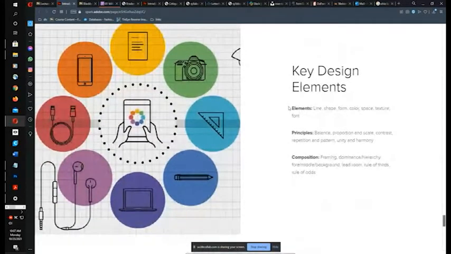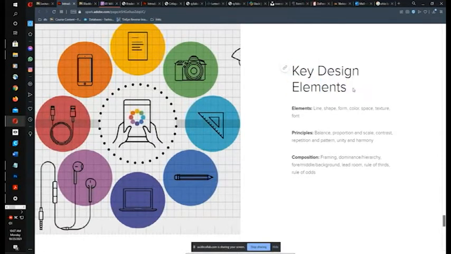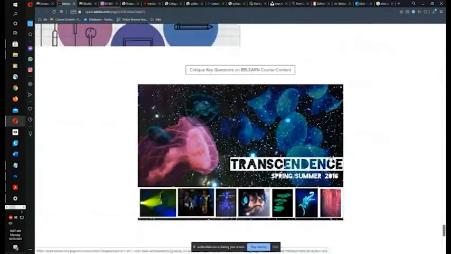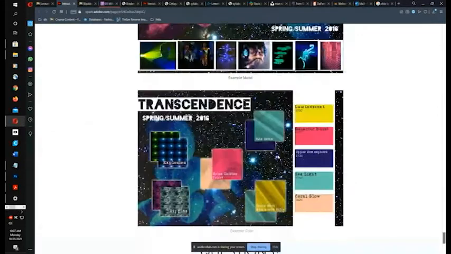We're basically talking about, in Project 3, the key elements of design that I'm sure you're all familiar with, having taken visuals or in visuals right now. Line, shape, form, color, space. Principles of balance and proportion are important. You can always comment on the layout, how well balanced it is, the use of color and negative space. You can talk about background, middle ground, foreground, rule of thirds, etc. Have fun with this. There are examples here.